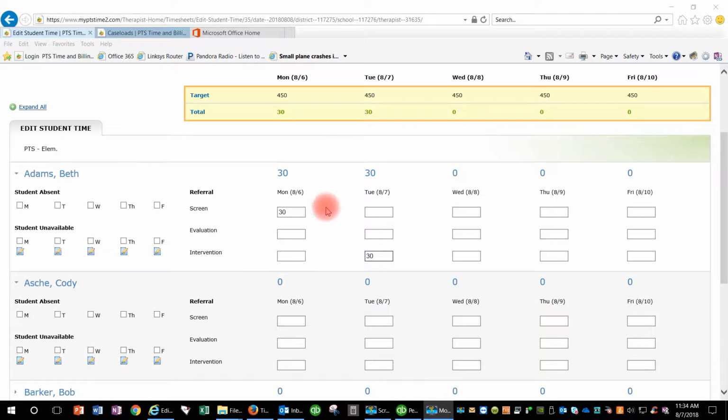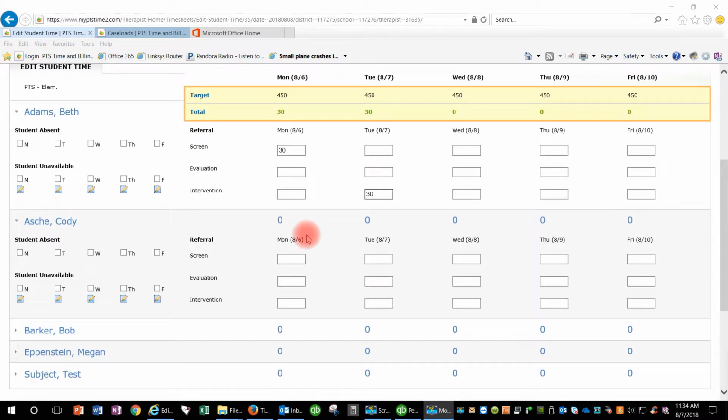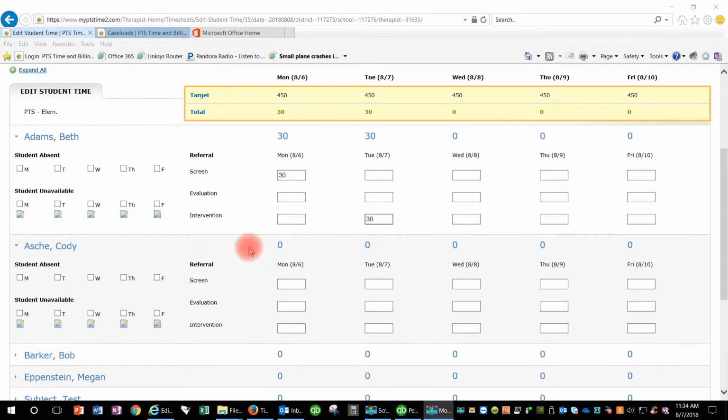As you can see, there is nowhere to enter notes for the time that you are billing for. You will need to keep specific notes of your own in regards to this billing. The next student we're going to bill time for is Cody Ash. And Cody is under the referral status and being evaluated to determine whether he qualifies for services or not.